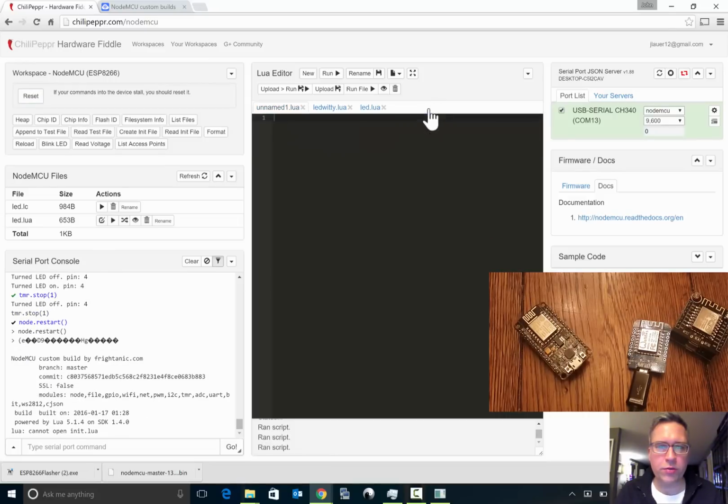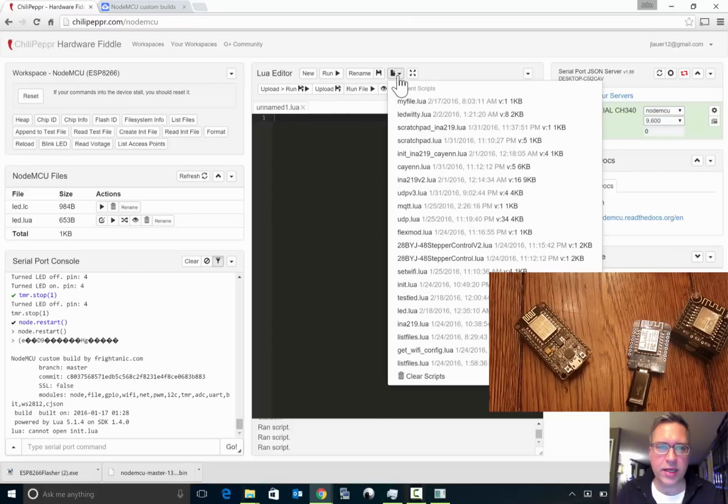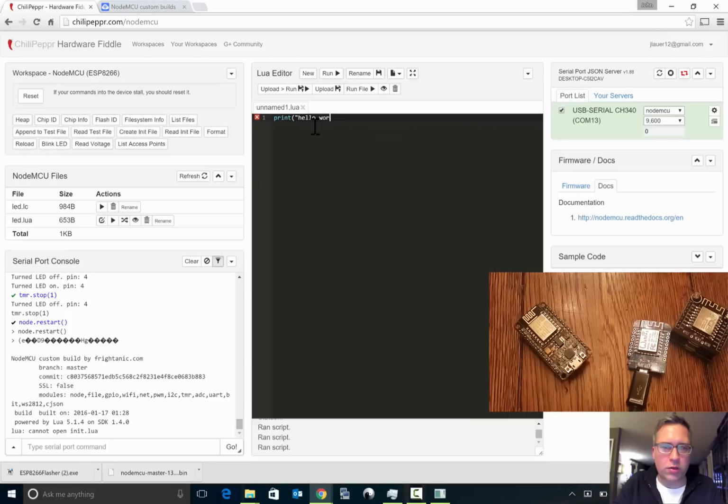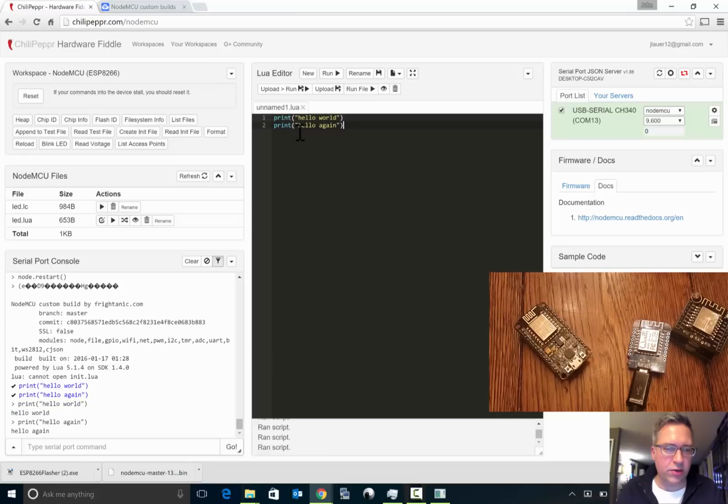I want to show you this idea of how you upload files. Let's say I make a new file, and I just call it print hello world. Notice that this is pretty intuitive in terms of knowing the Lua. This is the Ace editor. It knows Lua code. Hello again. Even indenting's pretty smart if you do shift. And then of course you can just say Control Enter, and notice it runs it down there.